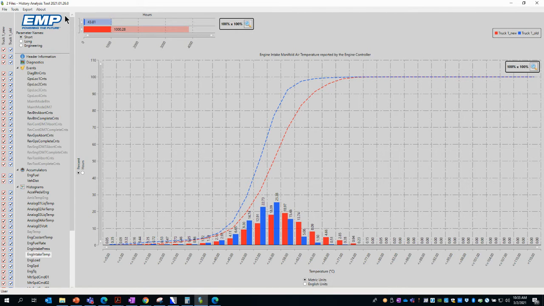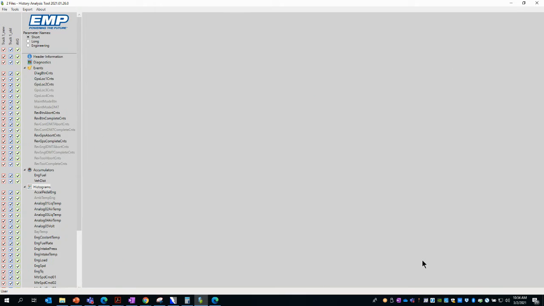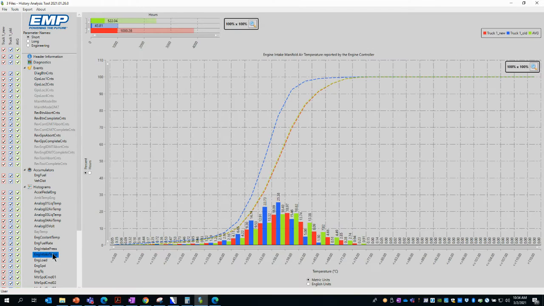I'll go ahead and select all, and I must change the file name to remove the asterisk. I'll select save, and what it's actually doing here is saving a new history file that can be analyzed later. And you can see a third column with the averaged data has now been added.